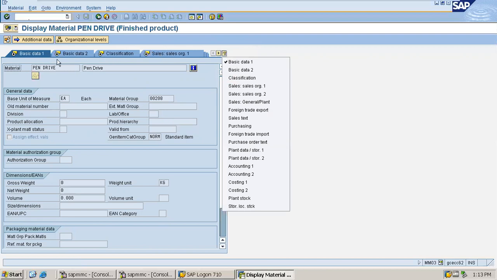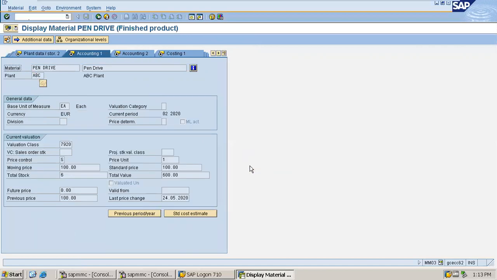The creation, accounting one, see plant ABC. So the pen drive material exists in ABC plant.